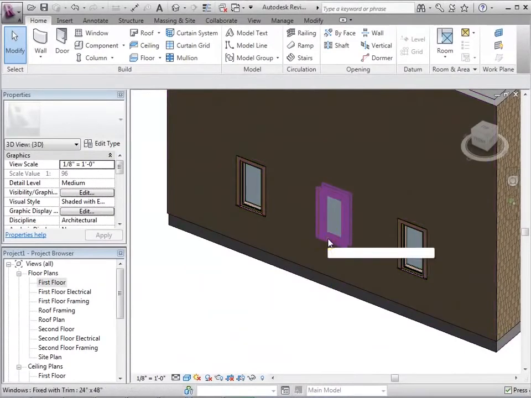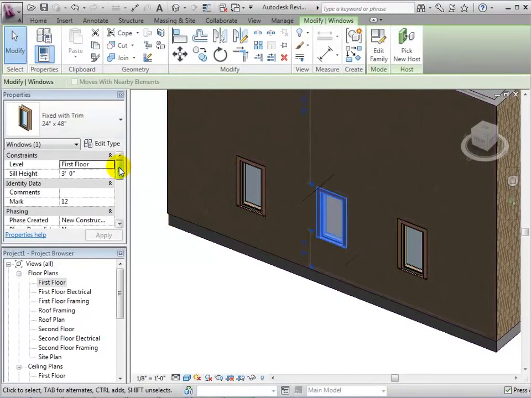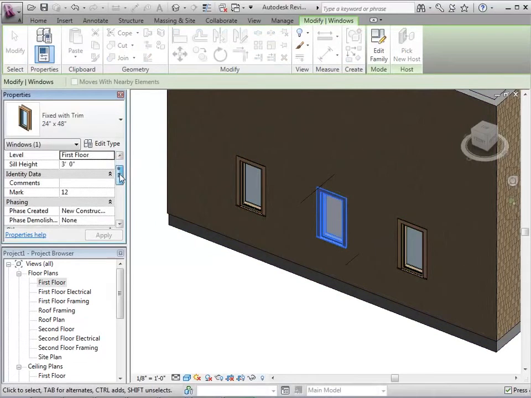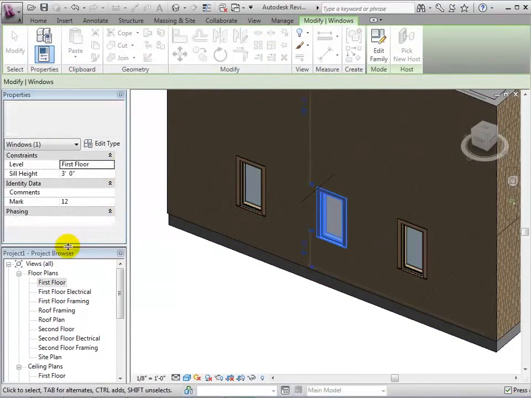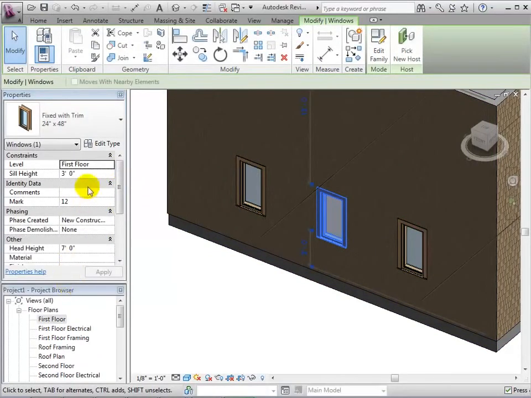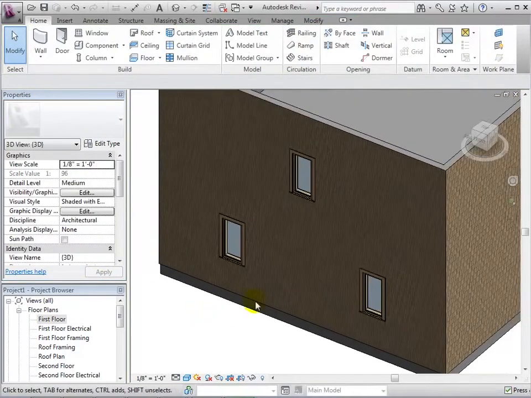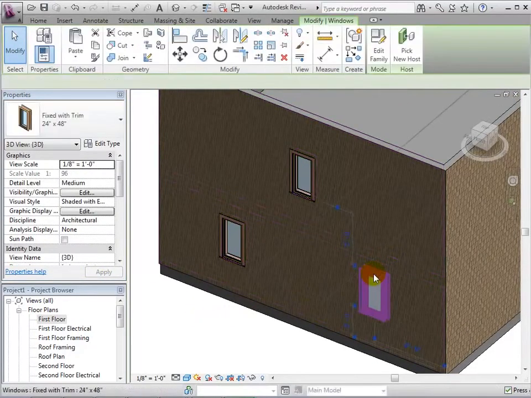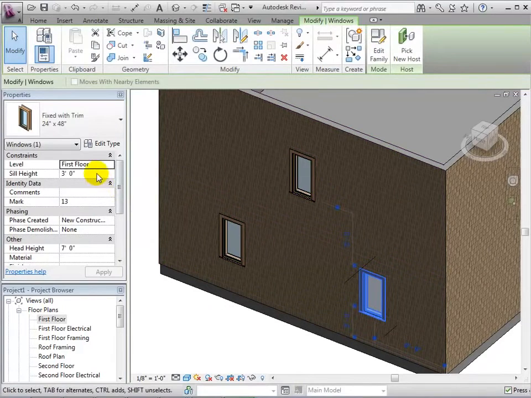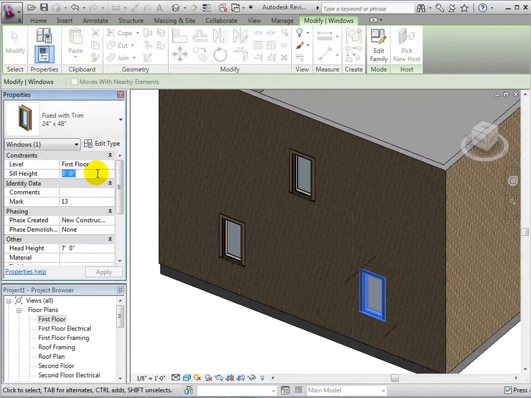Once a window has been placed, we can also change their properties. As an instance property, we can change the level that they are based on, changing from the first floor to the second floor. Also, we can change the sill height, which is the distance above the base level that the sill is located.